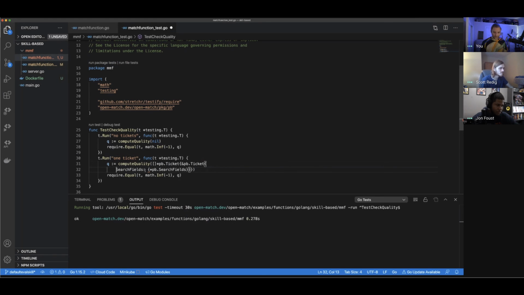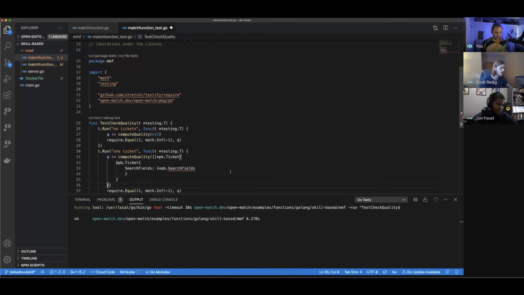Maybe that might also be a little easier to read rather than have it inline in compute quality. Yeah, drop all the curly braces onto new lines too at the end. Yeah, the last curly brace and there we go. Wow. Yes. Okay, here we go. All right, search fields. I think that needs some curly braces at the end. That doesn't need PB search fields. There, yeah.